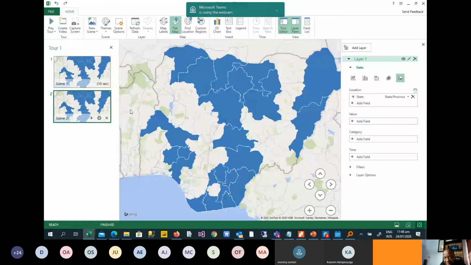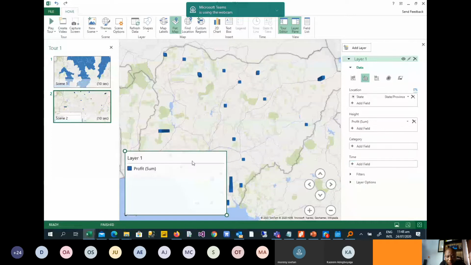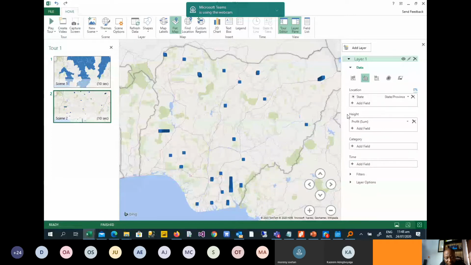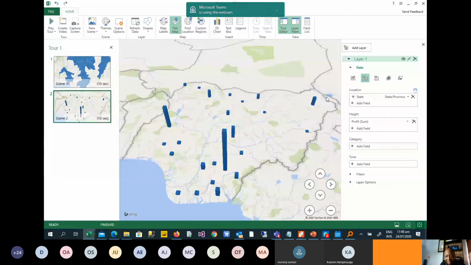This second scene, I don't want it like this. I want it like a bar, and I want the bar to be on top of each location. The bar should have a height, and the height should be based on the profit we made from each location. This is another good report. Let me tilt it down a little bit so that we can see what is going on to the side. Now, we can see that this is our sales in some areas.